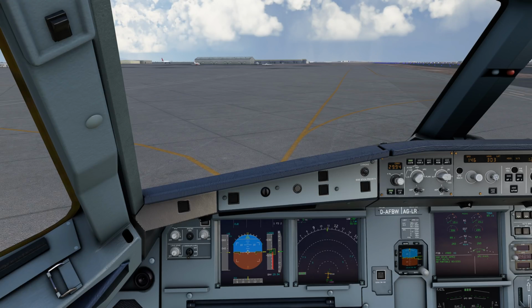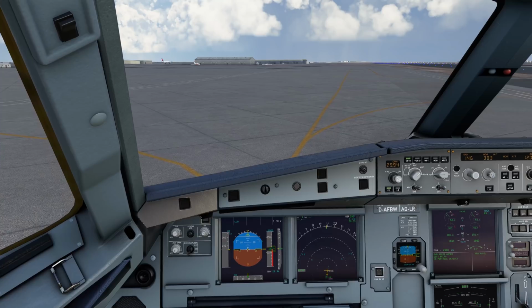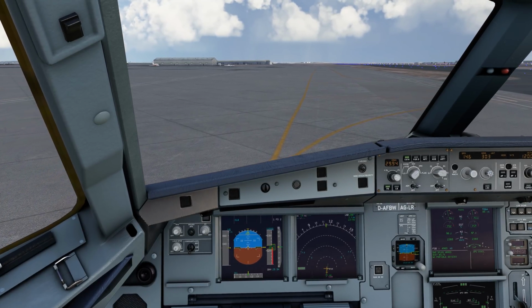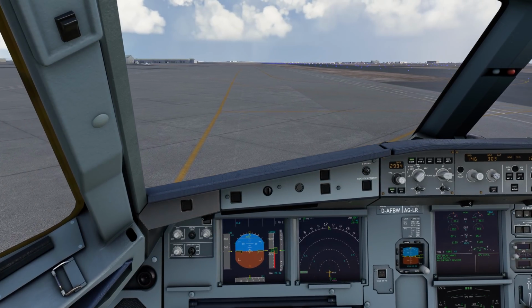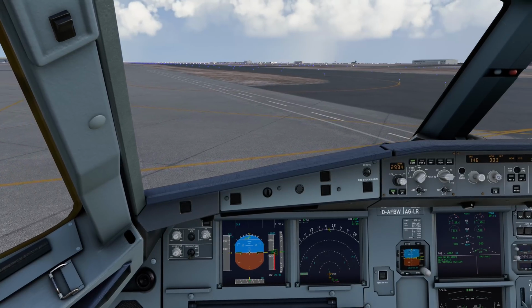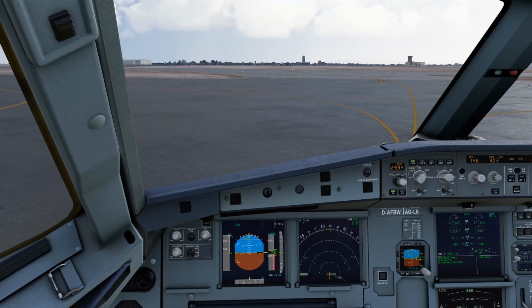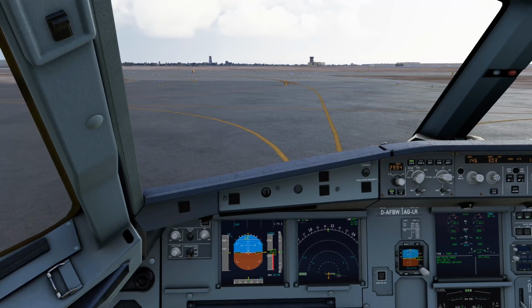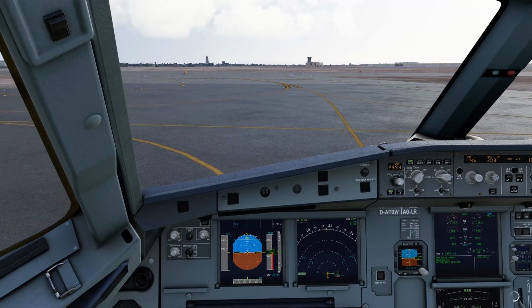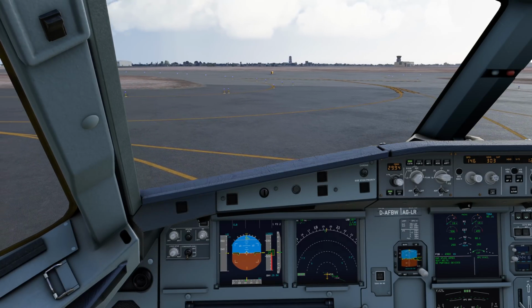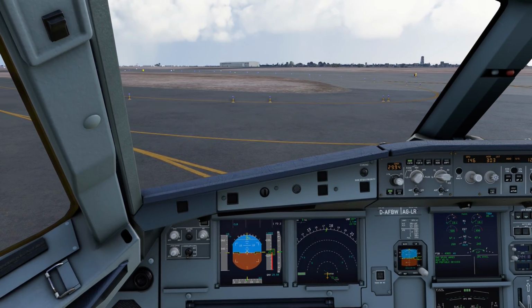Alright, so slowly advancing power on the throttles. Maybe a lot advancing throttle on the powers. What did I just say? Now ideally we should be below 10 knots when turning this aircraft.